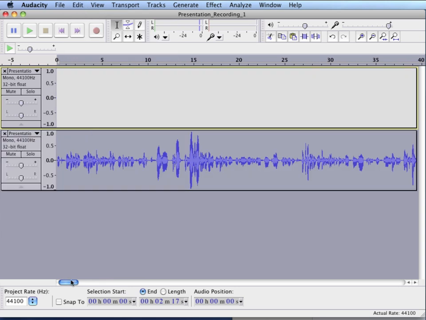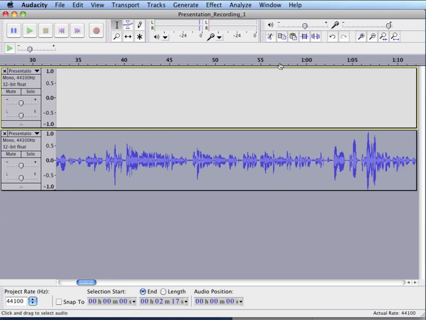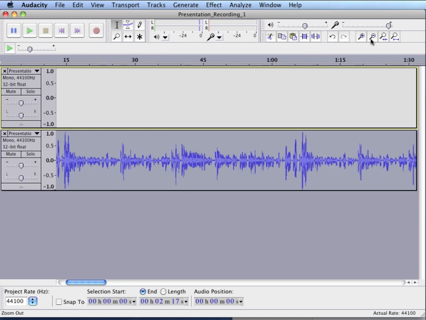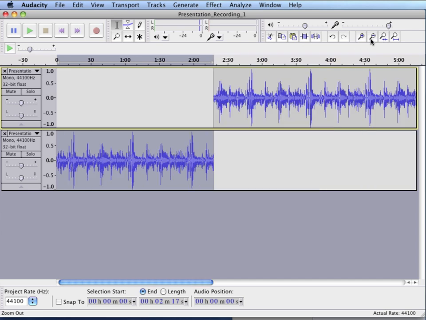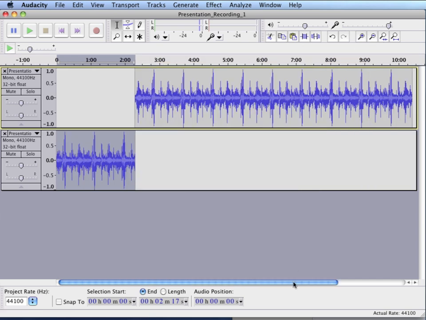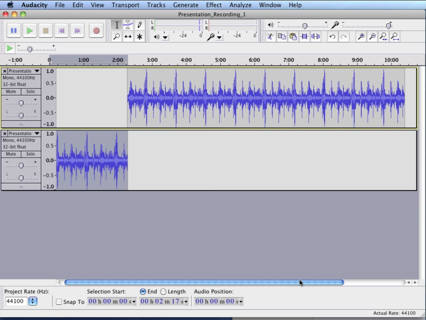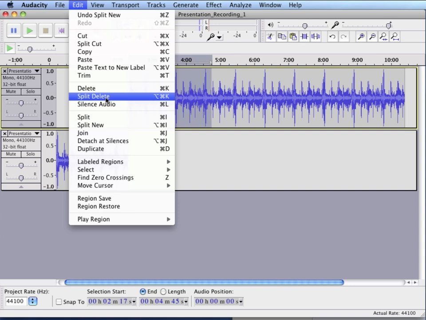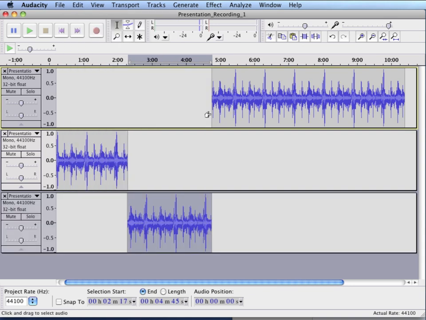All right, so I've separated out that file, and if I come back out so I can see more of this at once, I can move on to my next chunk. And so let's suppose that my next chunk was right here. I'm just doing this very roughly for demonstration purposes. So I would go up to Edit, Split New, okay, and now I've got a new chunk.